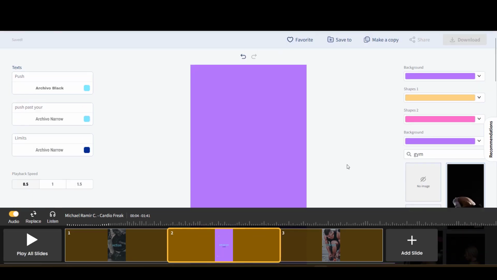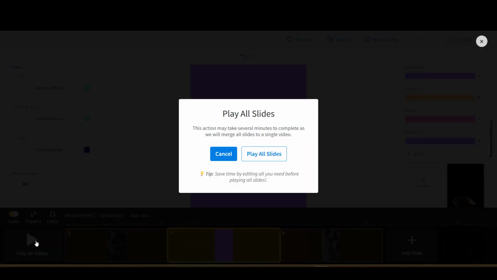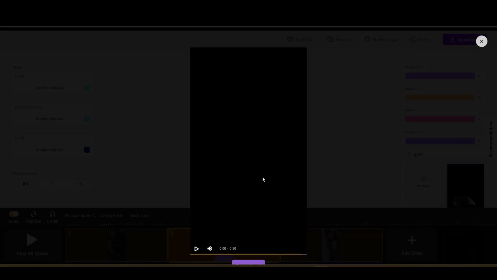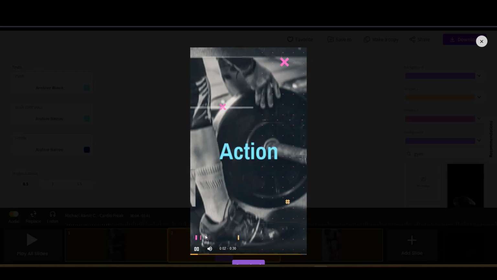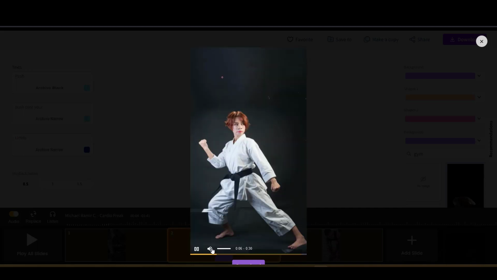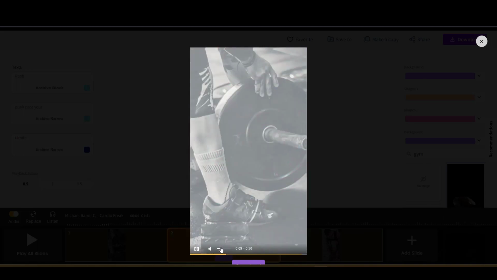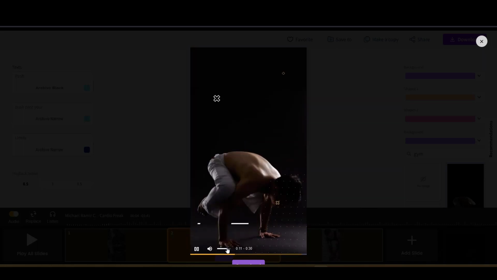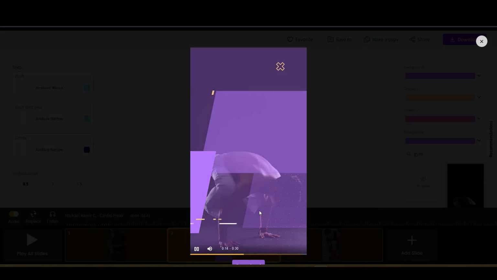So now that this is complete, we're going to play all slides to compile it. Play all slides. If you left it, it would have finished, so you can press play to preview what it will look like. You can also change the sound by hovering over and selecting the sound. So you can drag it up and down for it to go up.